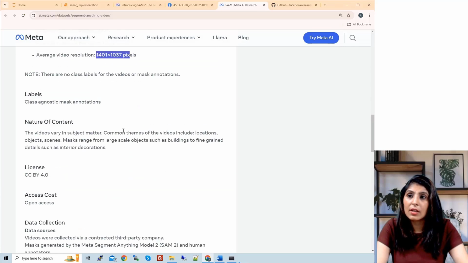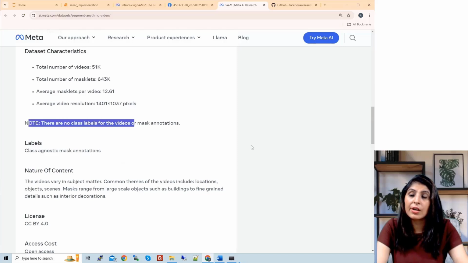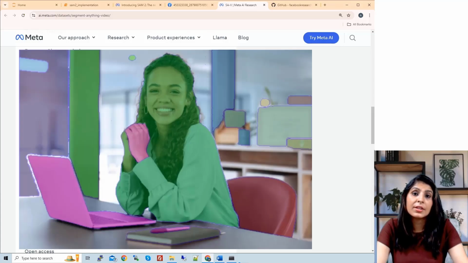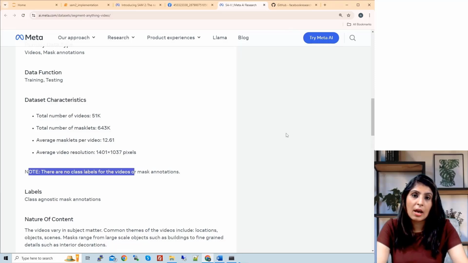And guys, here you'll see that there are no class labels for the videos or the mask annotations. So this means the SAM2 model can identify and mask the objects, but it won't tell you what those objects are. For example, in this scenario where a person and laptops are masked, they are not getting class labels. We are getting the mask, but we are not getting the class names for this. So we can write a logic for this, and we can work on this part. I'll show you that in my upcoming videos. This is what was introduced in the SAM2 model.